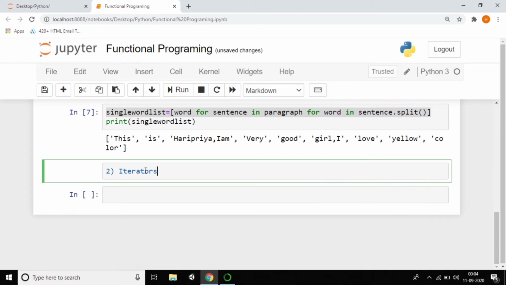Coming to Python, we have data types, data structures like lists, tuples, dictionaries, and sets. These are all called iterable objects. Do you know that?